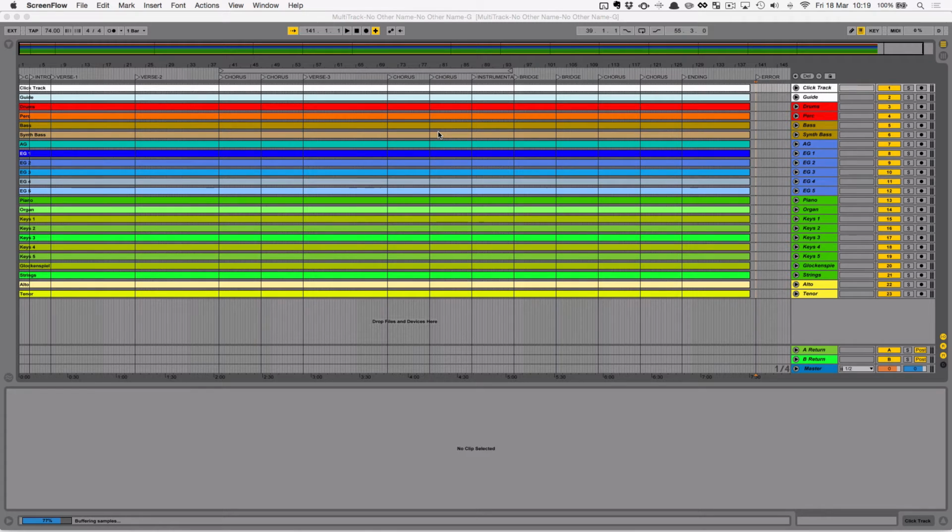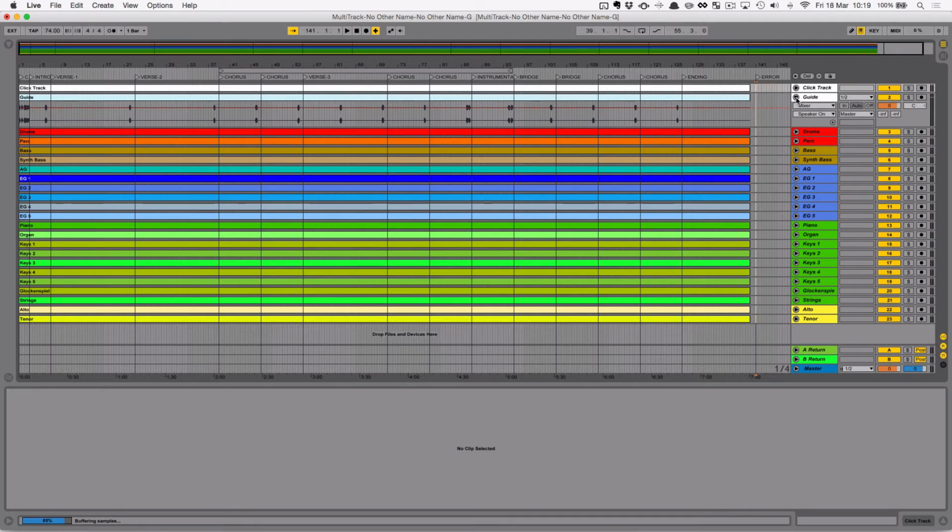Now, there's a couple of things that I do ready for my template. So I'm going to talk you through the whole process and then show you how we take it back out of here and load it into the template. The first thing that I do is I work on duplicating the guide tracks. So you can see here we've got the guide track as normal.